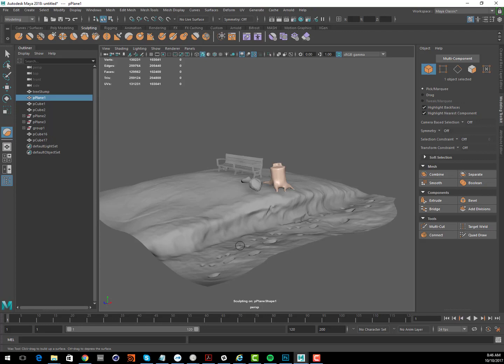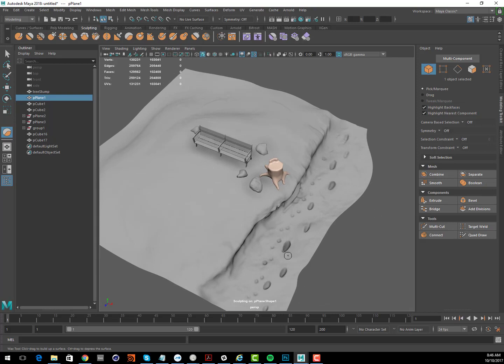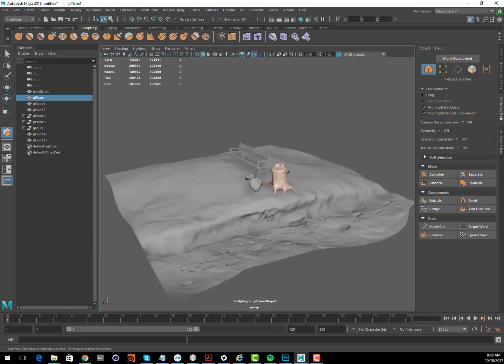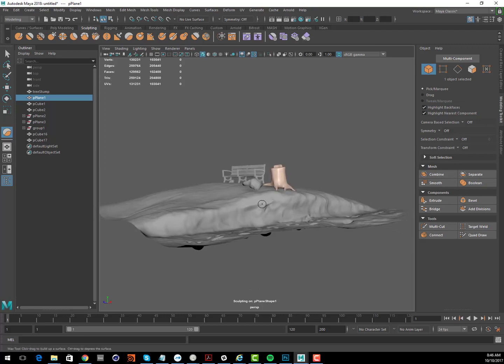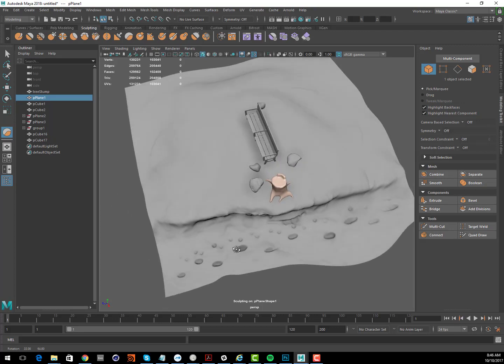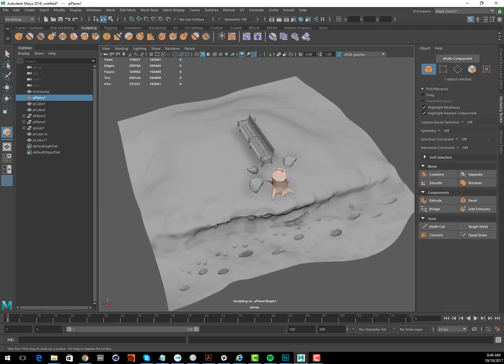If I were modeling this by hand, I would never have thought to do that, but because I accidentally messed up, I was like, oh, that's kind of a nice thing. So sculpting is a great way, after you've modeled something, to add extra fine detail.